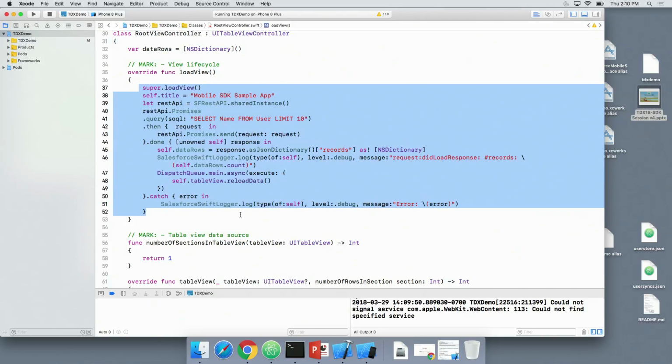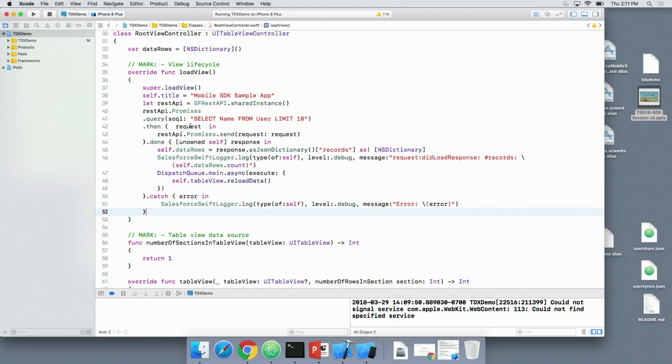Starting in Mobile SDK 6.0, we added a Swift SDK. It's a Swift library that gives you a promise-based API, so it's a lot easier to read the code. What I do here is I say, OK, give me that object called SF REST API. That's the object through which you talk to the server. And I say, OK, build me a SQL query, and then send the request. And then when you're done, simply put that data into that member variable called data rows and ask the table at the end to re-render itself.